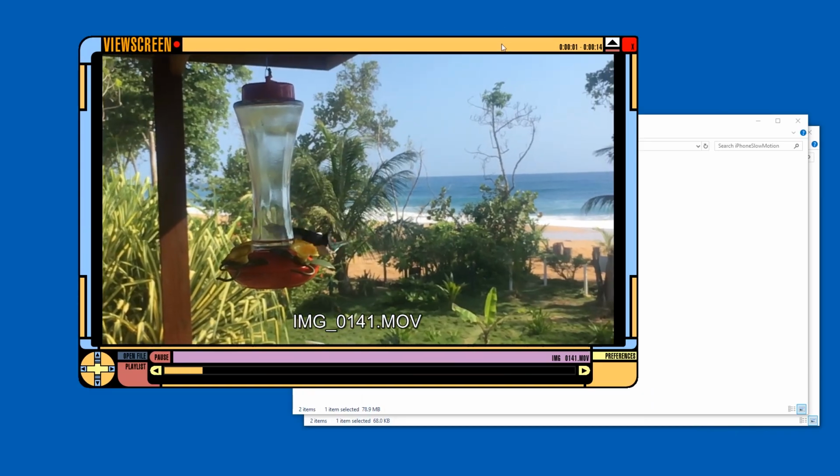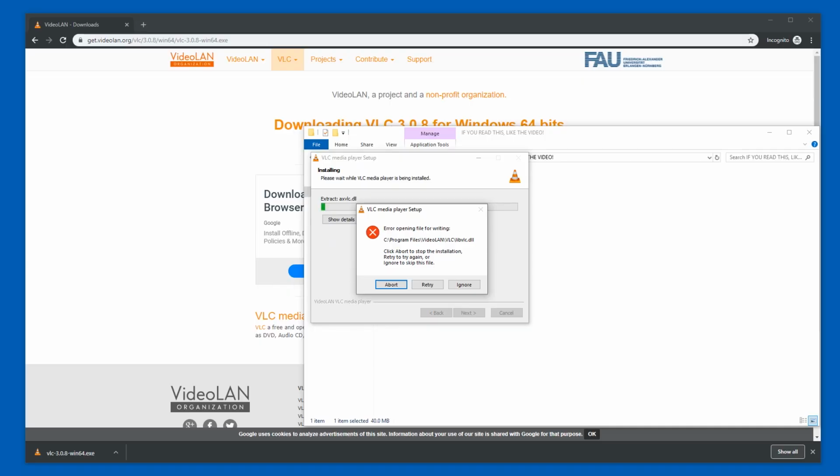If you get the error opening file for writing libvlc.dll, the safest way to fix it is to restart your computer. In my case, closing all programs, including Chrome and OBS, helped.